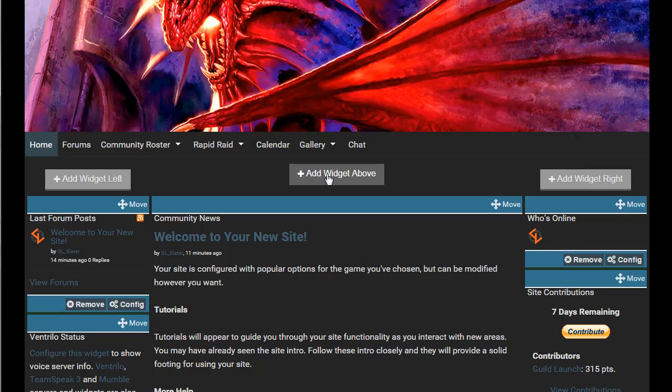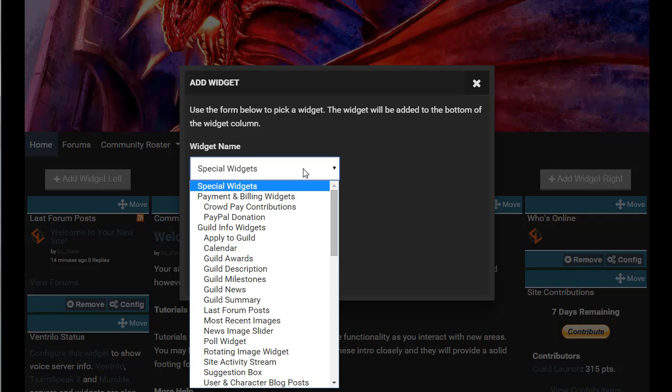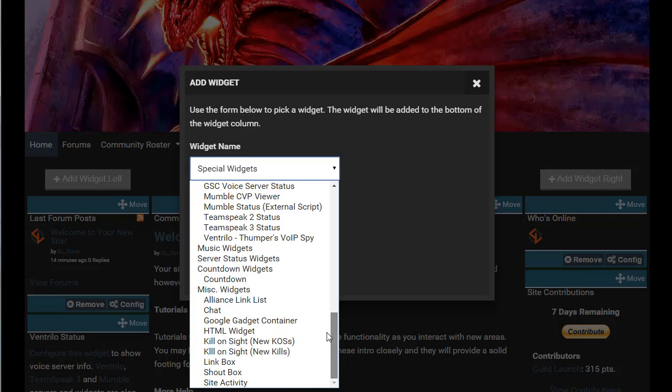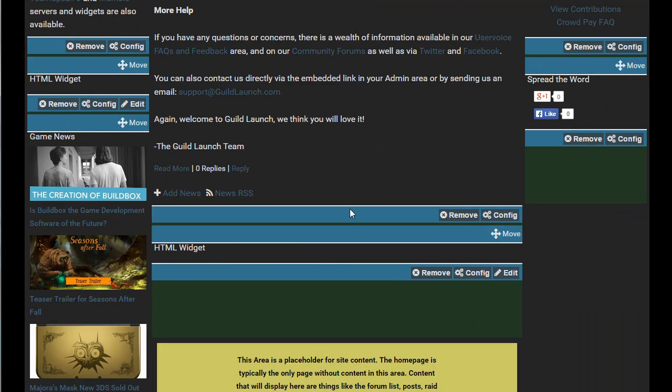So we'll go ahead and add a widget now. All you have to do is click the button and choose what widget you'd like to add. We have plenty of widgets to choose from, and if there's something you'd like to see that you don't see here, most likely you can add it in the HTML widget. So I'll go ahead and add that now. And you can set if you'd rather have it show just on the home page or all site sections. We'll get into more of that later in another video. So all you do is click Add Widget, and it will appear at the bottom of wherever you add it.